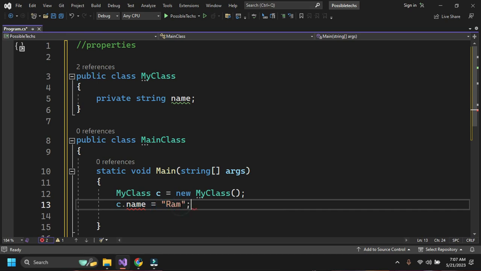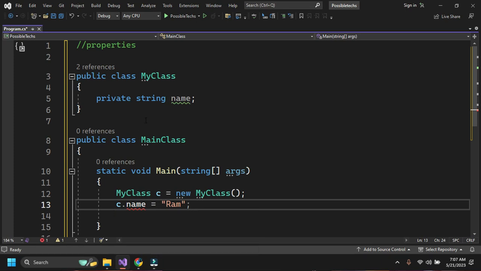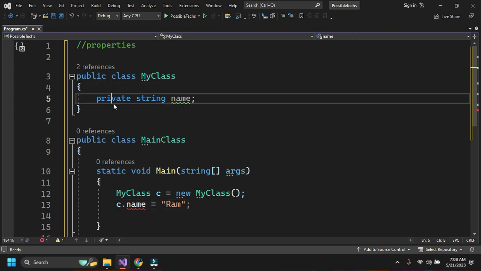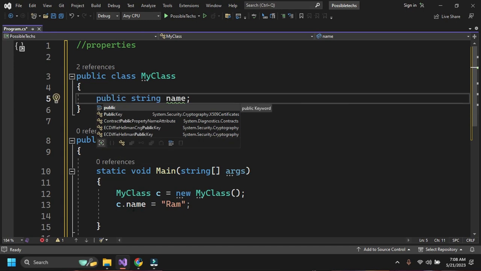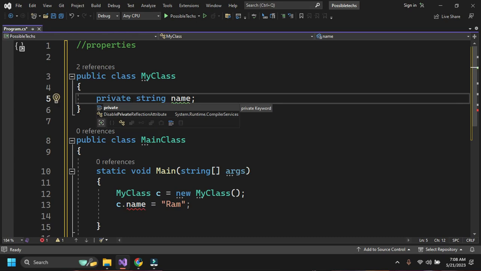If I hover the mouse here, you can see MyClass.name is inaccessible due to its protection level. This is private and you cannot access this name outside of MyClass. If we want to access the private properties of any class from another class, we can do it through properties. If I change private into public, I can easily access this name outside the class, in another class. But I do not want to change the private variable here. I must keep it private, and create the properties, and through the properties I can access that private variable in another class.